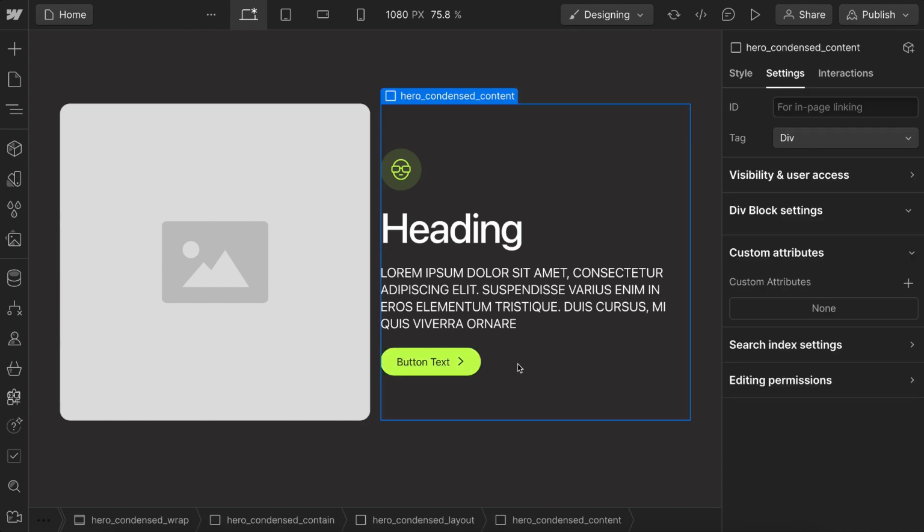So that's an overview of the Lumos class naming system. Be sure to check out the Lumos Docs for a full breakdown.